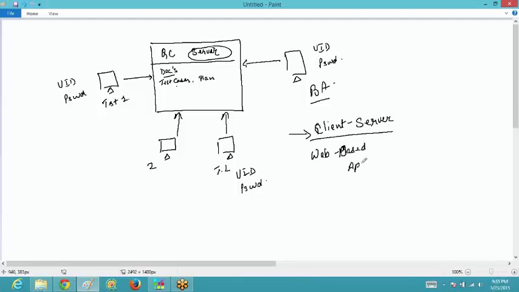Now, web-based application means what? We need to open it in Chrome or any of the web browsers. It is a web-based application because it has a server to which the client needs to be connected. So for that it needs to be web-based.